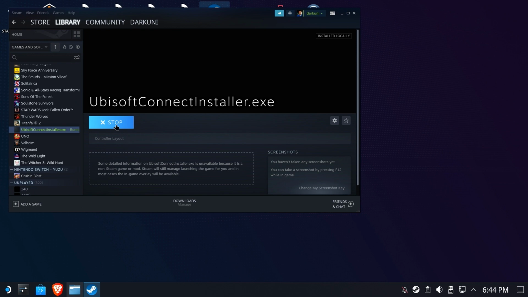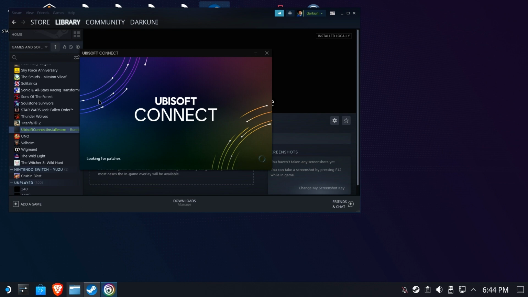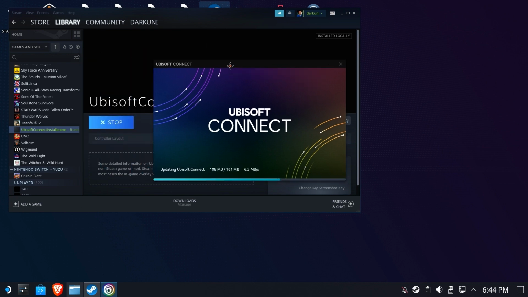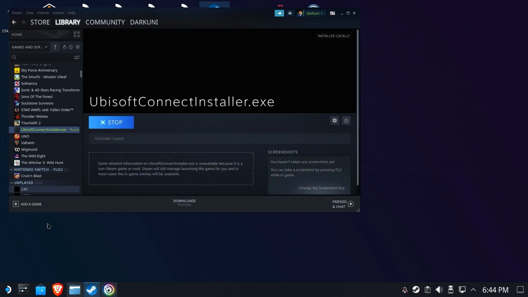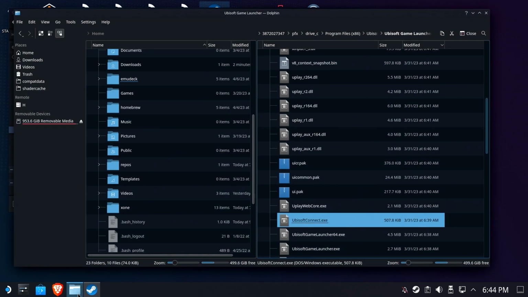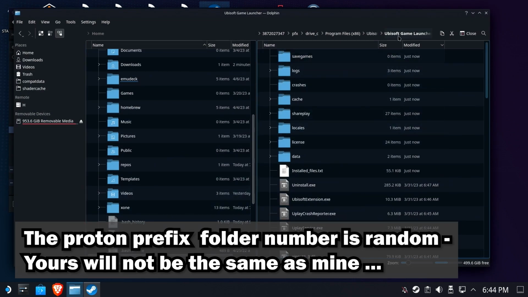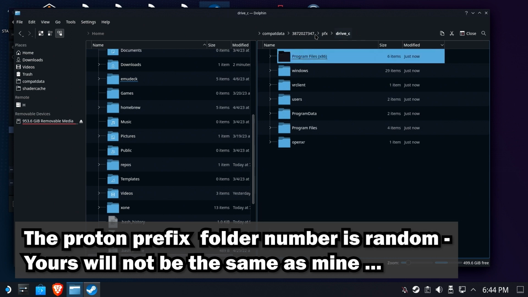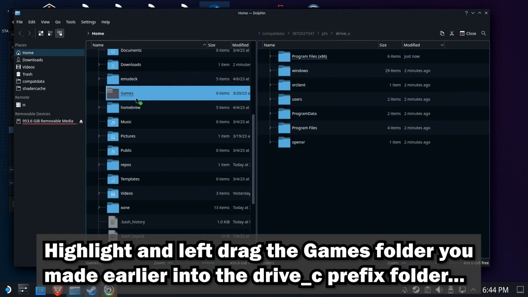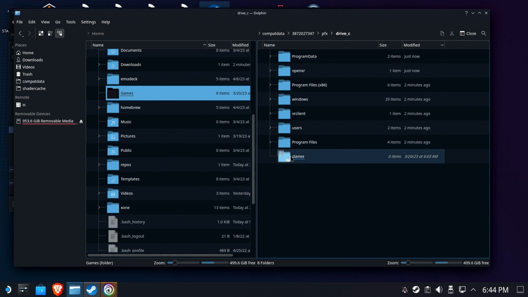So the first run takes a moment, and on first run, it's likely going to be updating itself to the latest version. While it's doing that, we are going to helpfully do something else while we're waiting. This could take a while for some folks, less time for others. So in the meantime, let's go back to Dolphin into that Proton prefix that we found earlier. And we are going to go into Drive C and we're going to create a Symlink from games on our local folder into the Drive C Proton prefix.